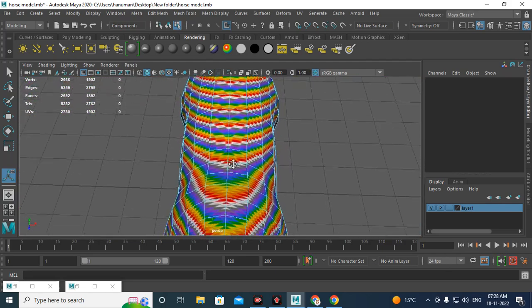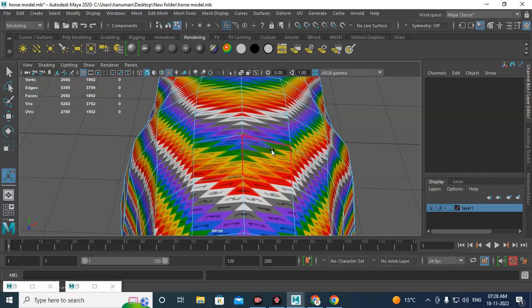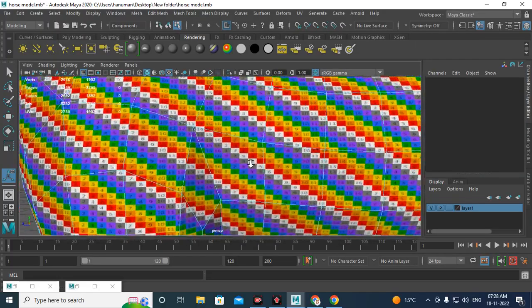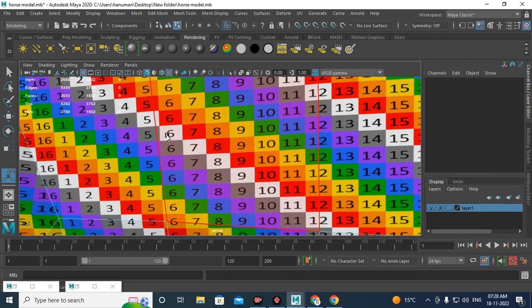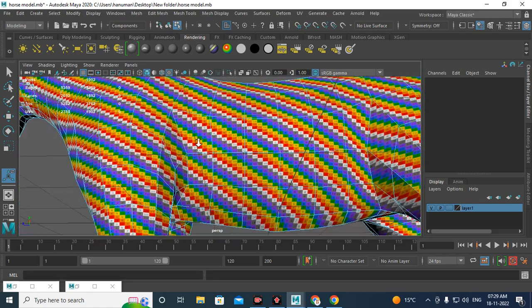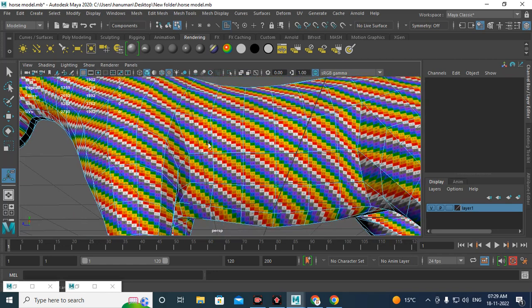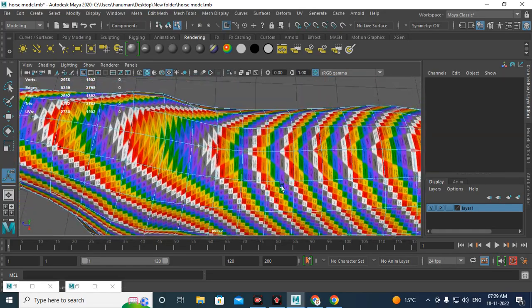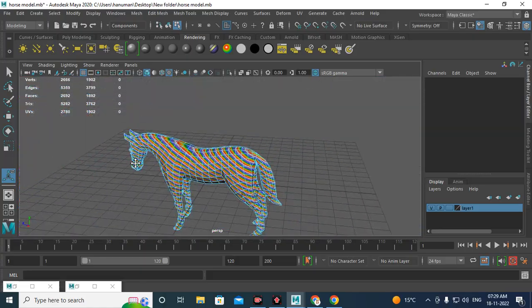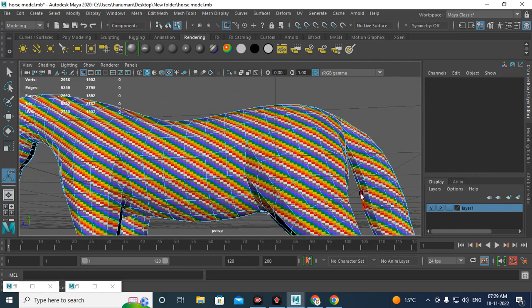So have you understood now? Yes. See this. Only from the side view can you see the exact shapes of each and every UV position properly. All numbers and boxes are in an equal shape. So have you understood up to here? Yes. This is a very important topic. So if you understand this, then we can go with the proper UV process.